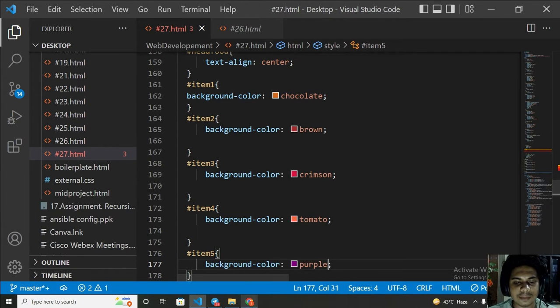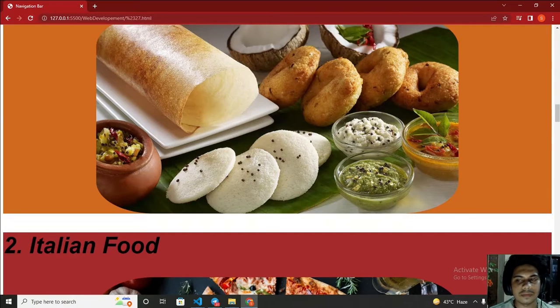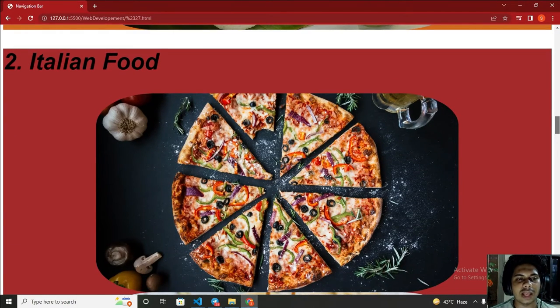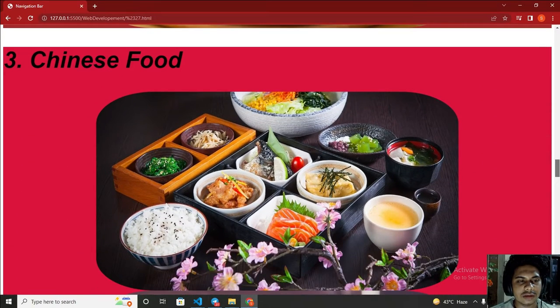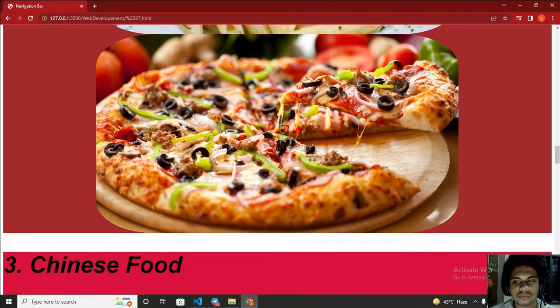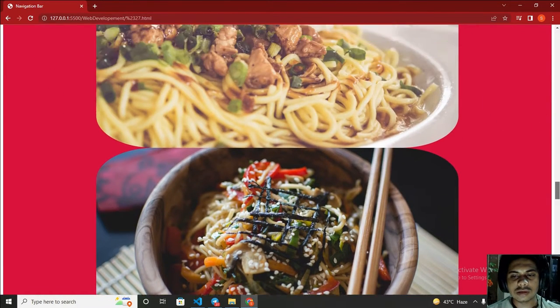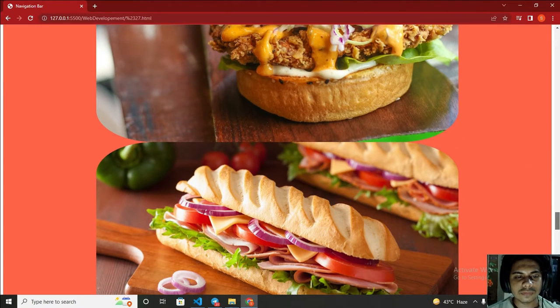So now it's time to check what I've done so far. Now you can see that if someone is on this Italian food, the color will be brown, and if someone is on this Chinese food, color will be like this. Okay, it is crimson or something else. So let me add padding between this as well.